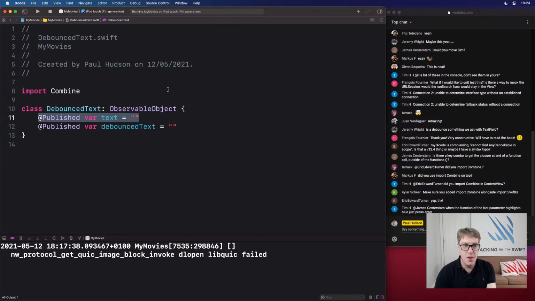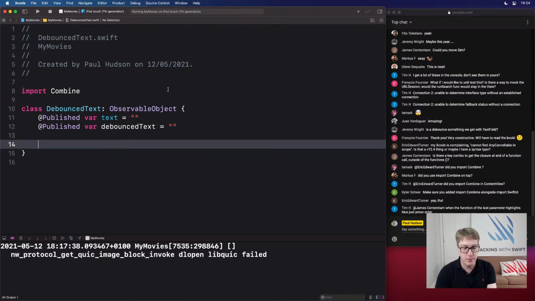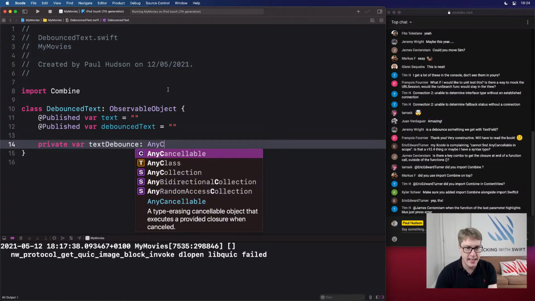So this is the string that the user has typed. This is the string that's had that whole delay put into it. Wait half a second. Did anything change? No. Then set debouncedText to be text. Otherwise, if they have typed again and again and again, wait until they've stopped typing or stopped inserting more text and then finally change stuff. Now internally, this has to have its own cancellable, its own thing to watch. And it's not exposed anywhere else. I'll make it private. I'll say private var textDebounce is an AnyCancellable optional.